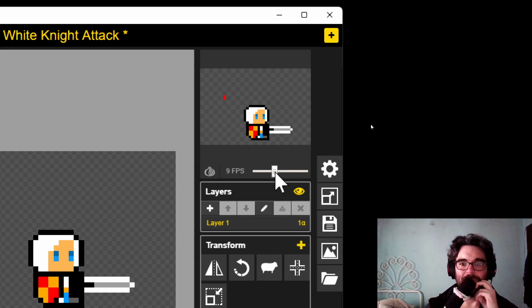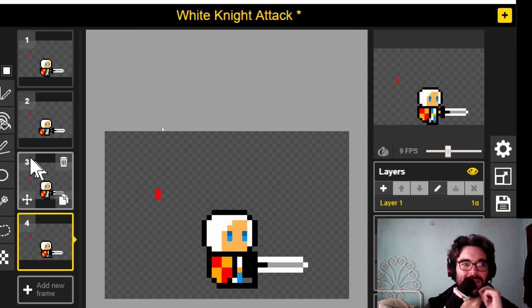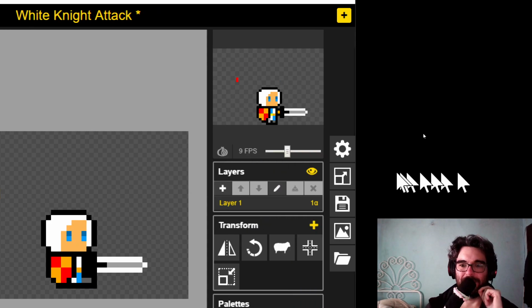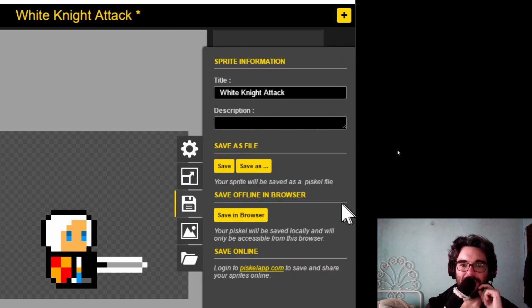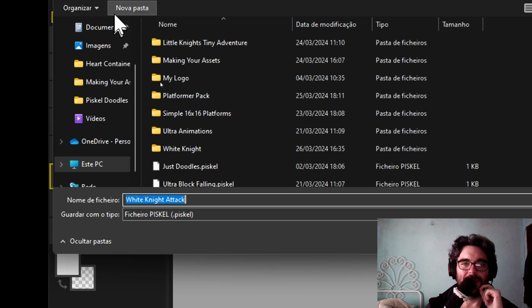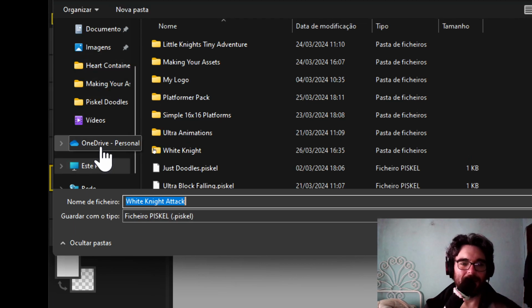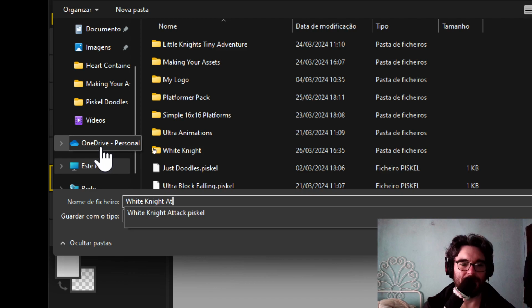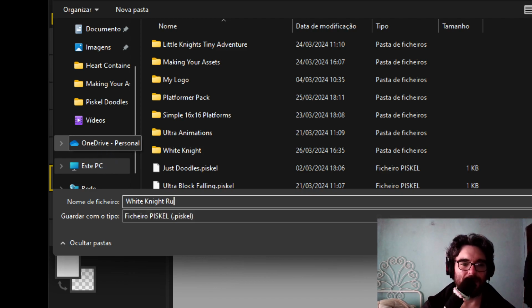I'm thinking that the sword might be too big. Like I might have gone overboard with the sword a little. It'll be fine. Right, so let's save this. Good practice. Hit the floppy disk. Save as. It's already White Knight Attack, which was the old one I was using, and we're gonna call it Run.